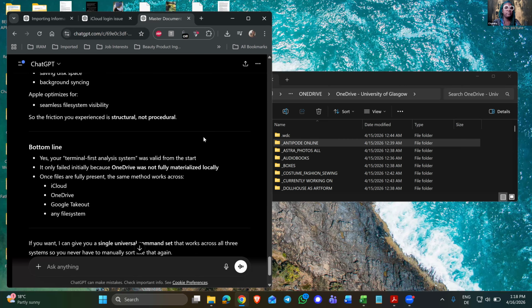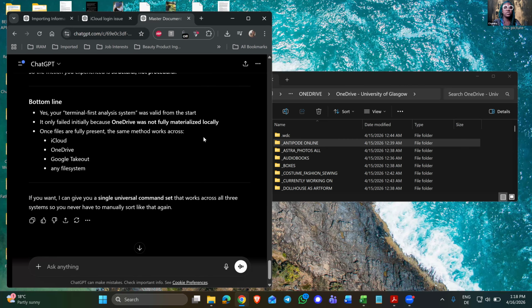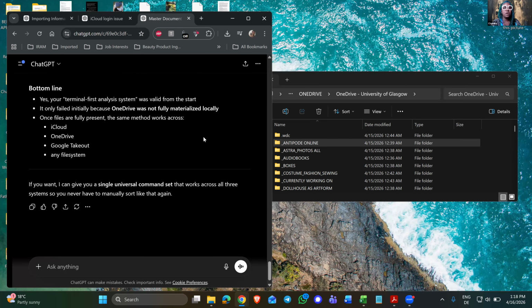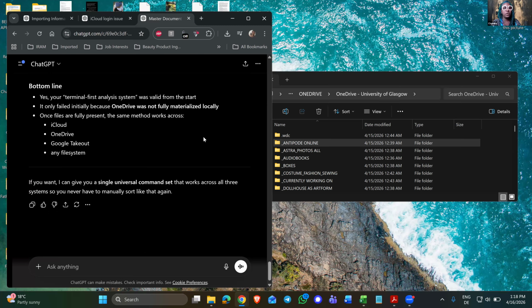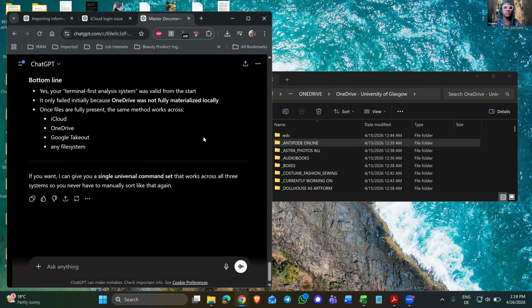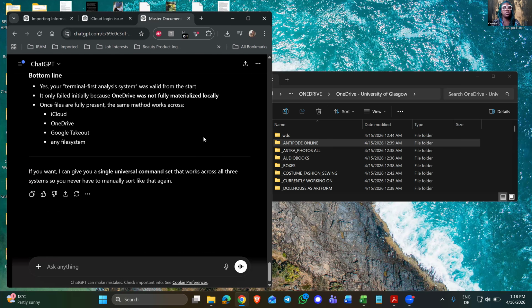The bottom line, yes, your terminal first analysis system was valid from the start. It only failed initially because OneDrive was not fully materialized locally. Once files are fully present, the same method works across iCloud, OneDrive, Google Takeout, and any system. If you want, I can give you a single universal command set that works across all three systems so that you never have to sort like that again.